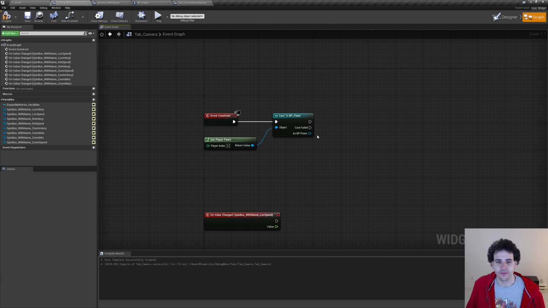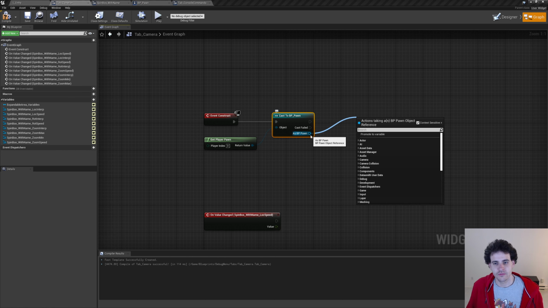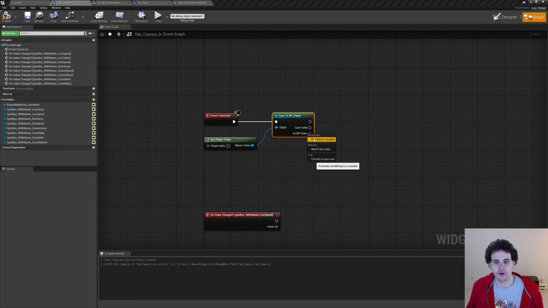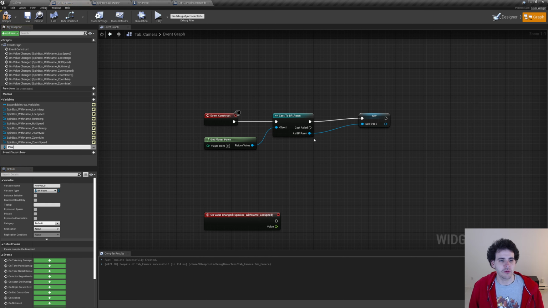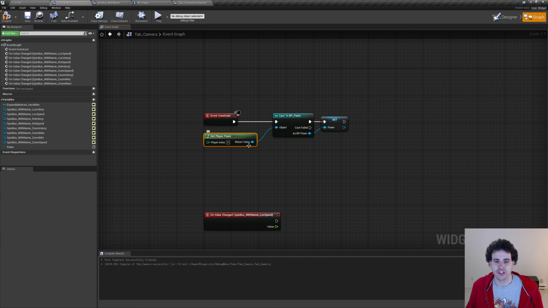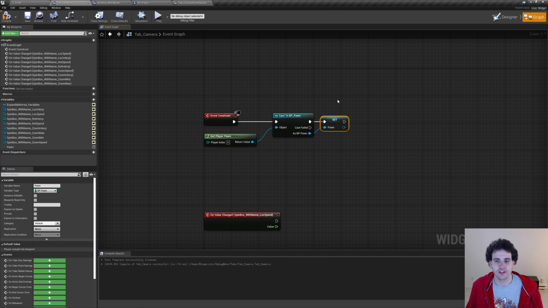So I'm going to delete that. So right now I'm getting a pawn, any kind of pawn, anything. I'm asking Unreal, okay, is this a BP pawn? Is this my pawn? And if so, this pin is gonna fire. And I'm going to take this output right here and save it into a variable so I can use it later. So let's do that. I'm going to right click on the BP pawn, promote to variable, and type pawn. Perfect. So if the pawn that Unreal gives us is a BP pawn, we're saving it into a variable.